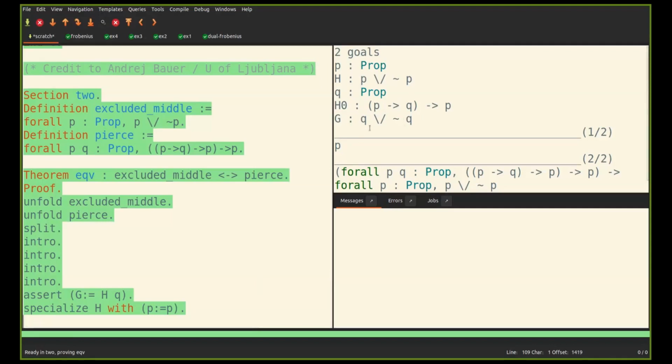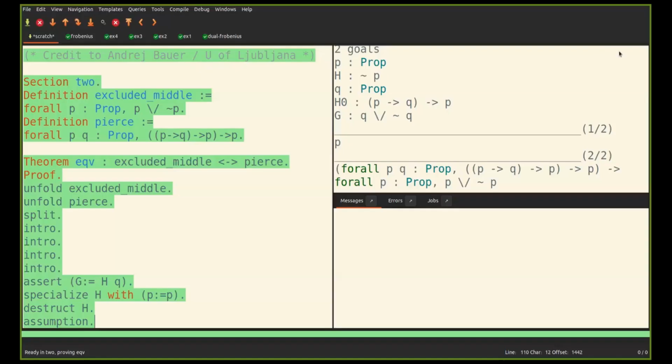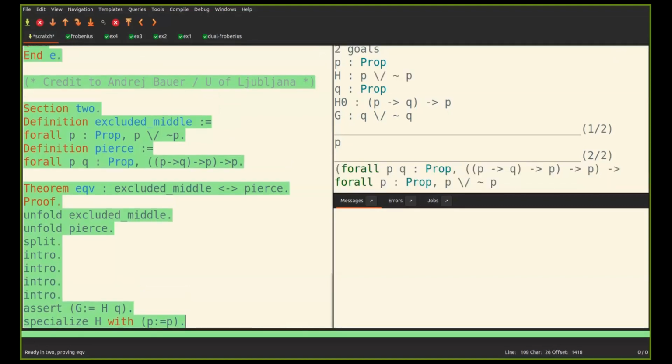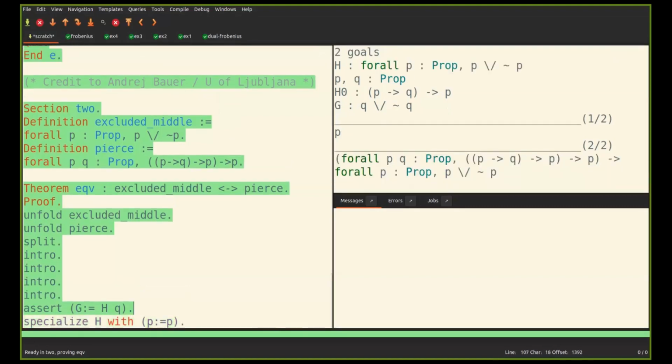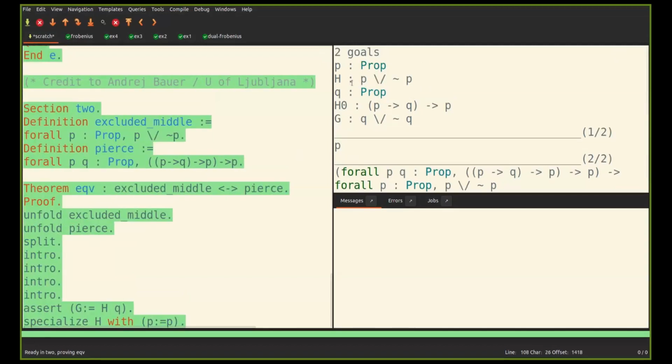Do you want to first do a casework on Q or on P? You can see my screen again. So let's go back to the place where we did the specialization. So now we have the ability to do casework on both P and Q. So from this point, it should be easy to finish the proof.